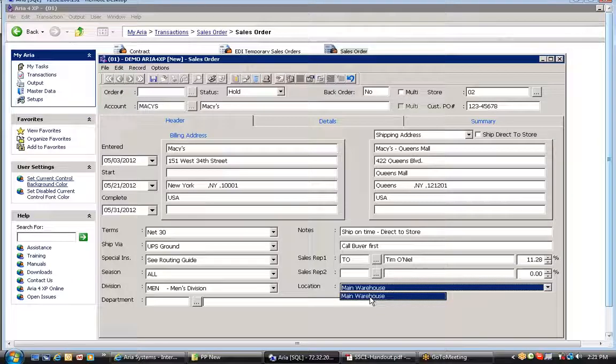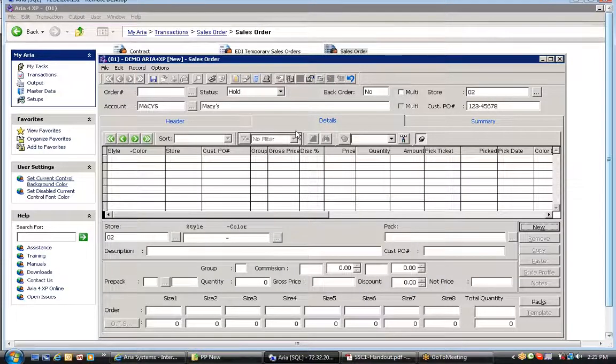So according to the sales order pulling from which warehouse, the system will update for you the open to sell and eventually the inventory for that warehouse, in case you have multiple locations or multiple warehouses. Now the second tab is the details tab. So I'm gonna click on the details tab and move on to create the order lines.